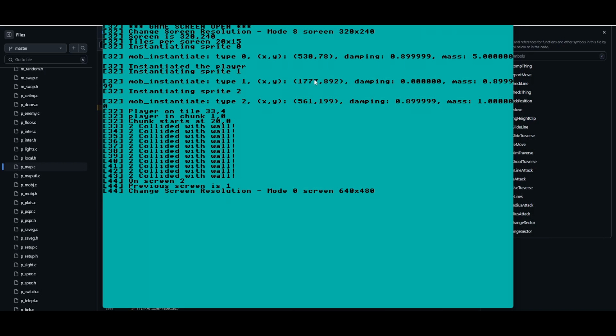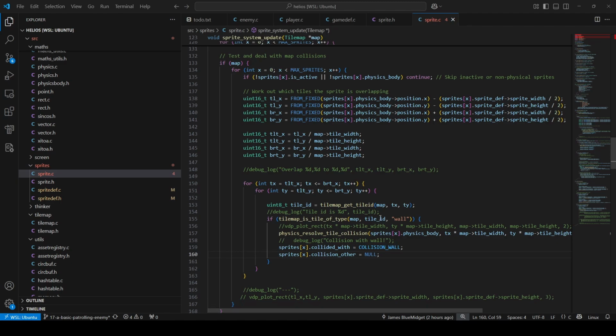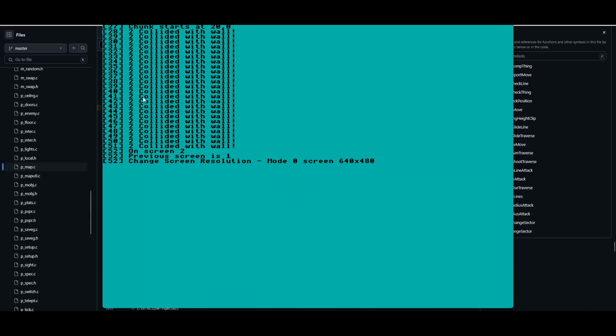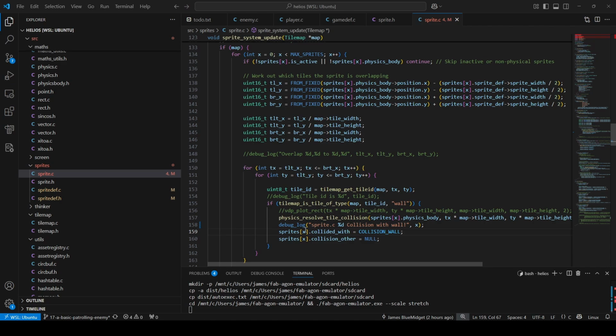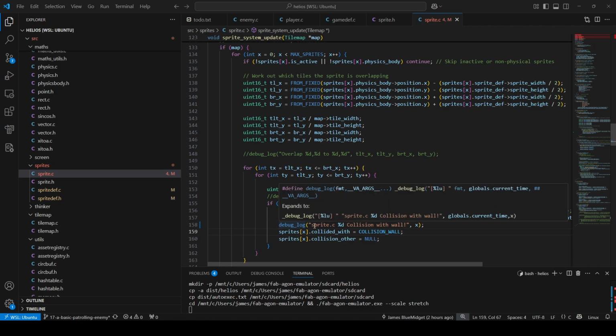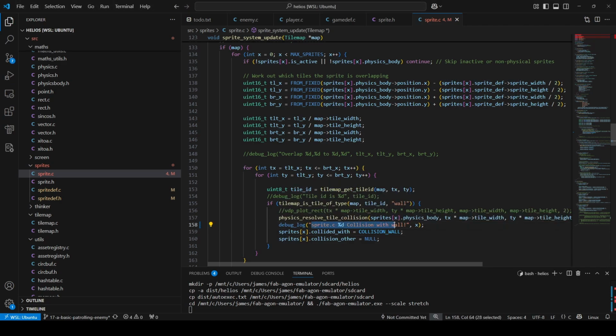Right, so it's happening after it's been instantiated, so it should be at the correct place. It feels like there's something wrong with the logic of this function. Just doesn't feel right. Right, I think I've worked this out. If you look at this text here, it says sprite 2 collided with the wall quite a number of times. If we actually look at the code, in here, I put this piece of code that says sprite C collision with wall, and it's not printing this at all.